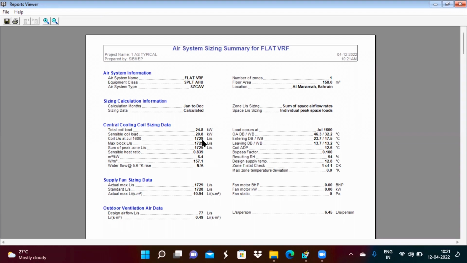Currently, the VRF outdoor unit capacity is 24.8 cooling kilowatt, that is 7.05 TR according to HAP calculations. Now I am going to remove the floor and ceiling partition area from my calculations.